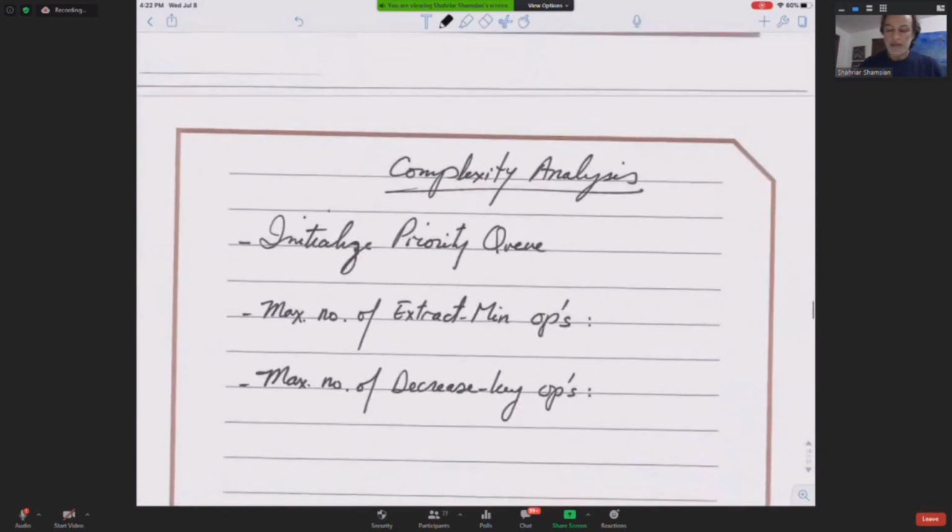All right. So how long does this take to run? What is the complexity of Dijkstra's algorithm? So we have a few things to look at. We have the initialization of the priority queue, and we have the extract min operations, and we have the decrease key operations.